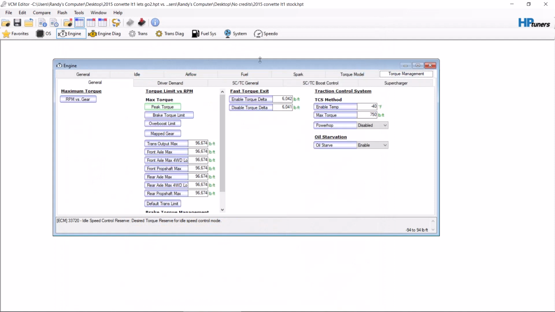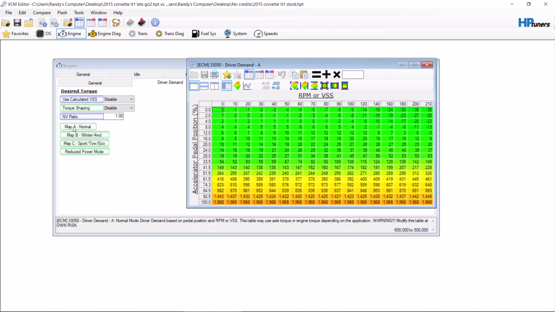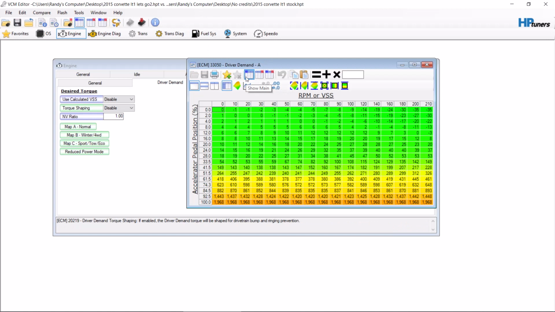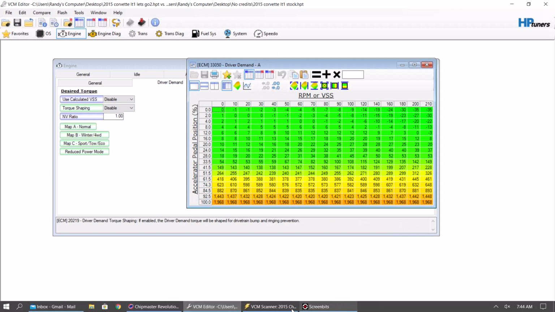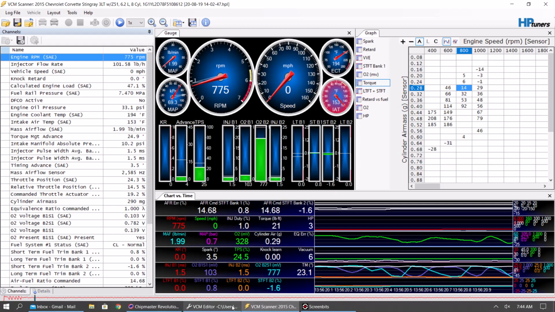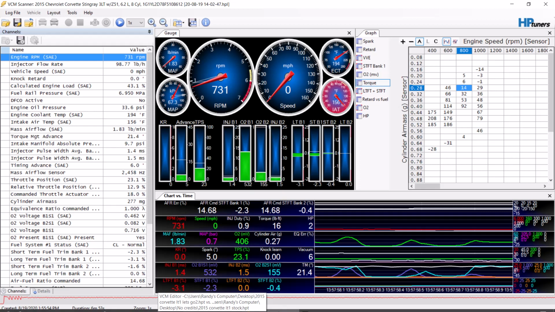The next one is driver demand. So we turn off torque shaping and we go to this area here. This is what it used to look like. This is what it looks like now. Now you need to pay attention to your pedal. TPS, 24.5 degrees. Now, let's see if this changes. Okay, so we're at 23, 24.